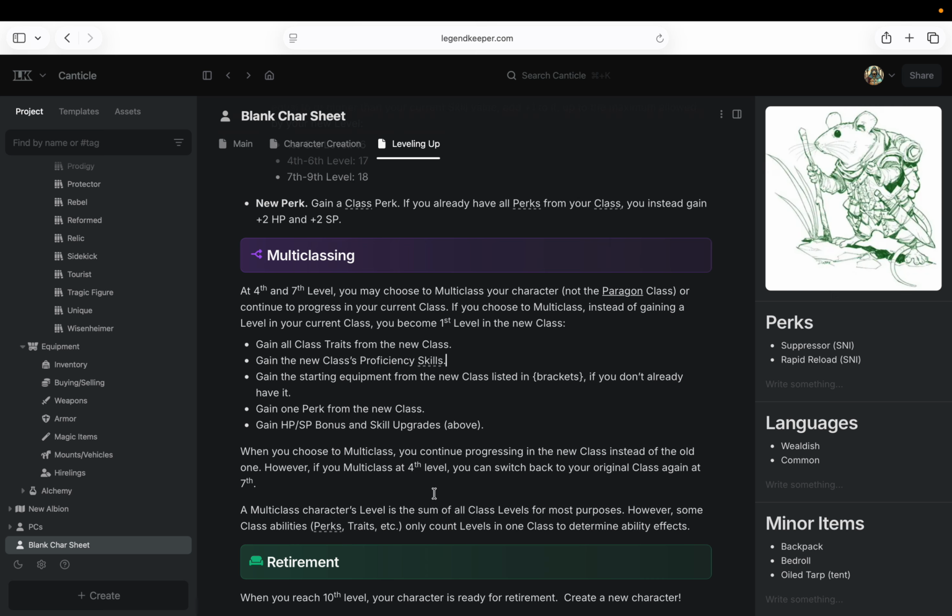And then it does say here, just a short note, that usually your character level is just the sum total of all your class levels. If you're a sniper 3, illusionist 2, then you're a 5th level character. But some class abilities, like the sniper's one that gives you bonus damage equal to your sniper level, only count sniper levels for that, unless it just says level.